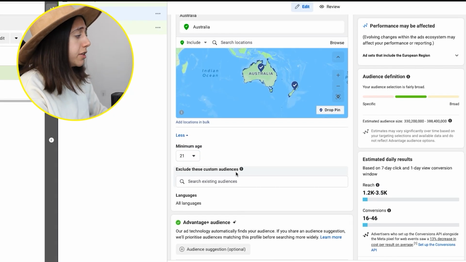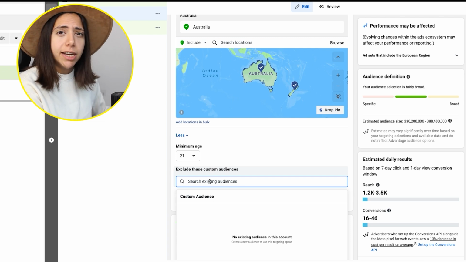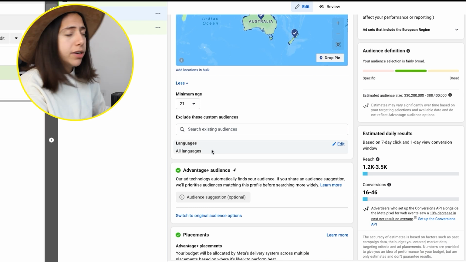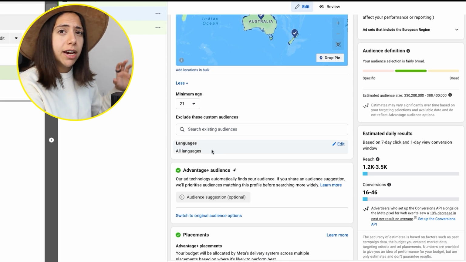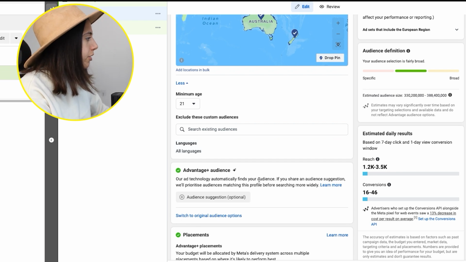For exclude these custom audiences, this is basically if you want to exclude some custom audience that you created, but for the moment, we don't want to exclude any languages. You can leave it as all languages. I know Facebook is pretty smart and will determine people that already understand English, especially in these English speaking countries.